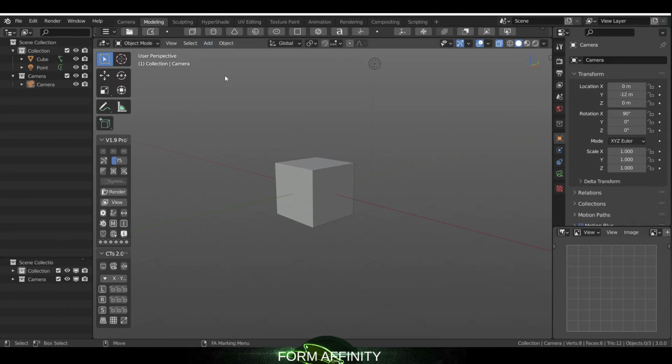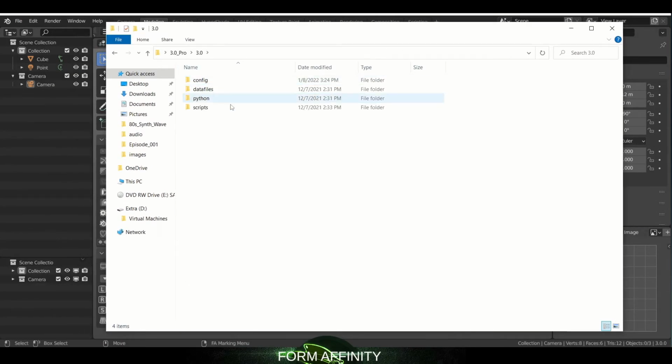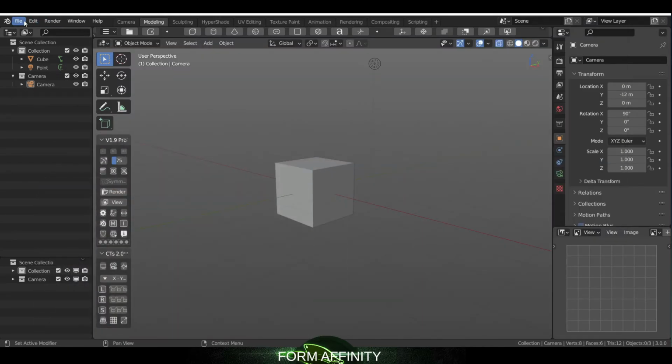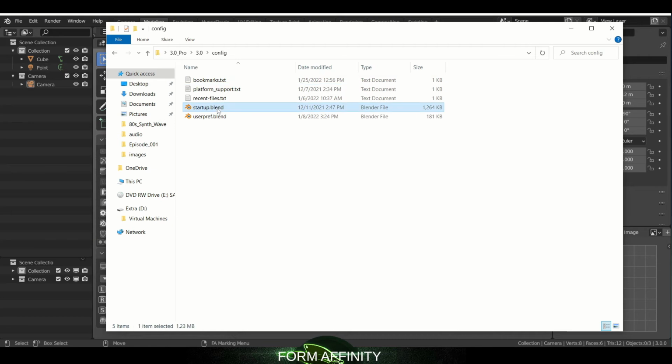So in order to save this, it gets saved, I'll show you guys, it gets saved under your main Blender root folder under the config folder as startup.blend. So when I go to File, Defaults, Save Startup File, that's the file that's being saved. That's the startup file.